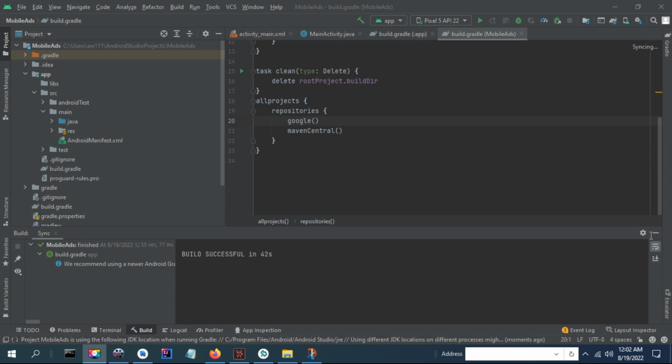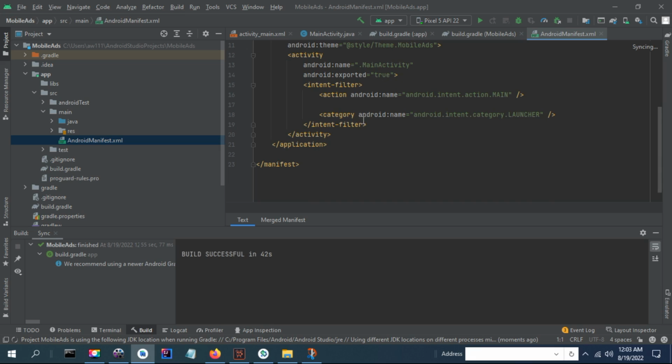The third step is to add your Admob app ID. To do so, add a metadata dependency in your Android manifest file.